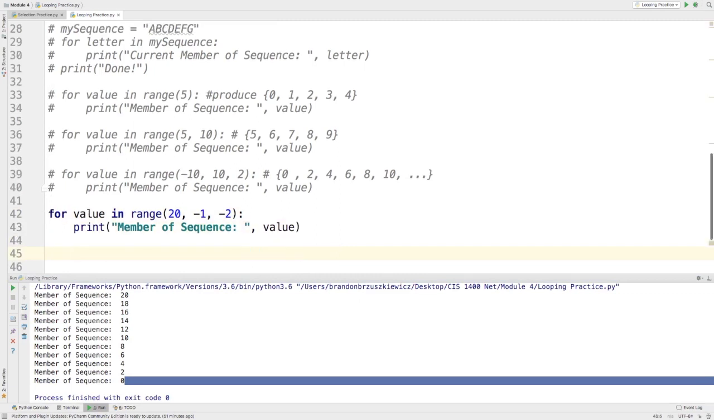Some other simple examples might be something like you want to count how many characters are in a sequence. So let's say I do something like my phrase. First, let's comment this stuff out.